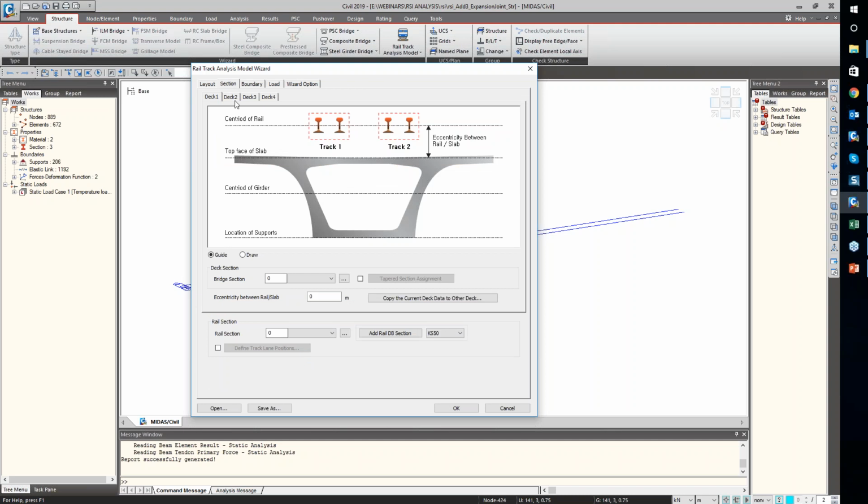Okay. Now here will be the section. What is the section of your deck? We need to specify the section of the deck here. So you can specify the bridge section. Then the eccentricity between the rail and the slab.